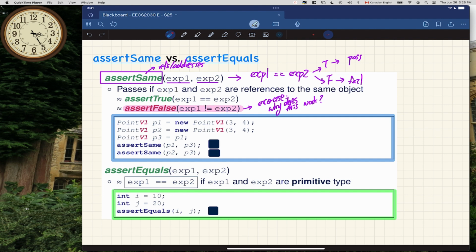Let's do an example very quickly. Let's say we've got p1, p2, p3, and assertSame. We can draw a diagram to help you trace. p1 and p2 must be different addresses, since they are different calls to the constructor. So we've got p1 pointing to one object here, and p2 pointing to another different object here, and p3 equals p1, so p3 is going to point to wherever p1 is pointing to. That's the objects after the three lines.